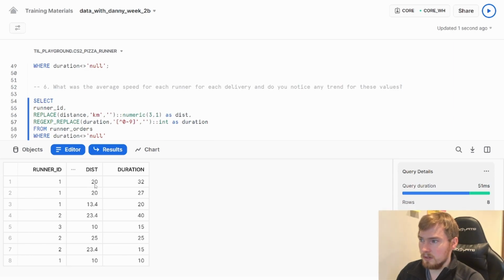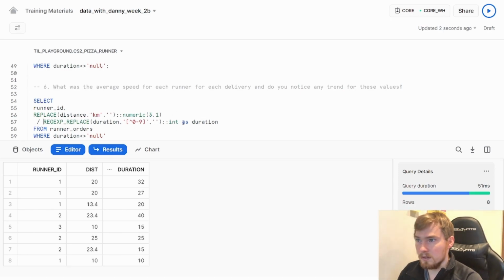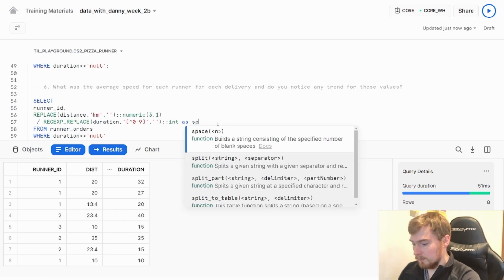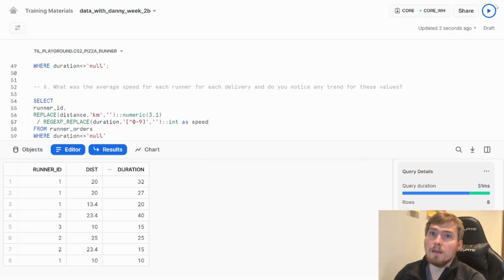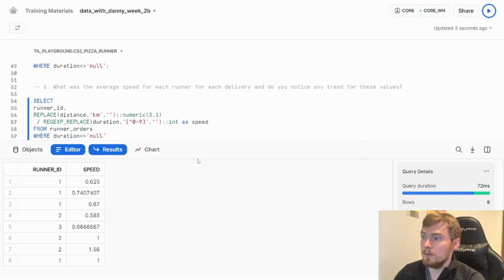Okay, so this is our distance in kilometers, this is our duration in minutes. So what I need to do now is go and divide the two. Now there'll be one issue with this, and we'll have a look at this. So we go and just simply divide these two. Speed has come back. Okay, so thankfully SQL has gone and done the type conversion for us.